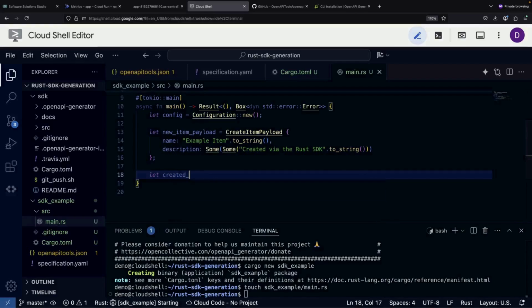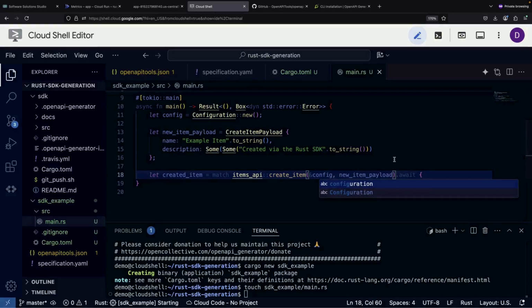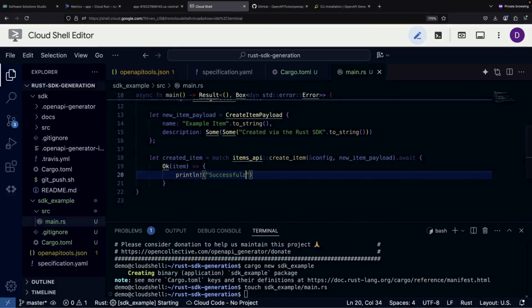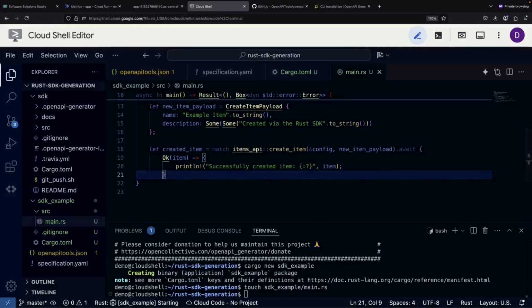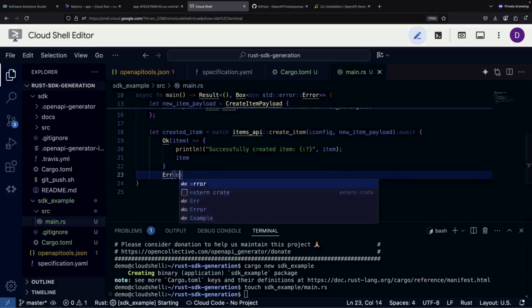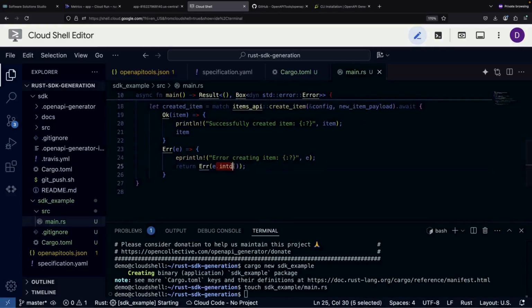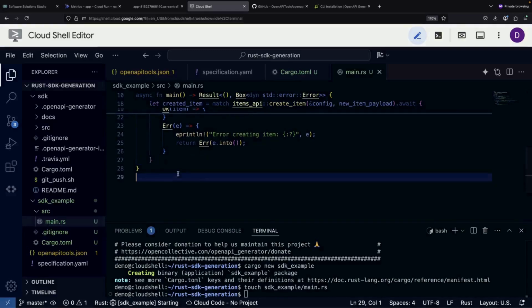Now we need to send that payload through the API via our SDK, so we'll define a created item variable to hold the results of that operation. If everything goes well with the API call, we'll print that result, and of course, we'll handle any error cases too. We could add more examples to test other endpoints, but let's keep things simple for now.